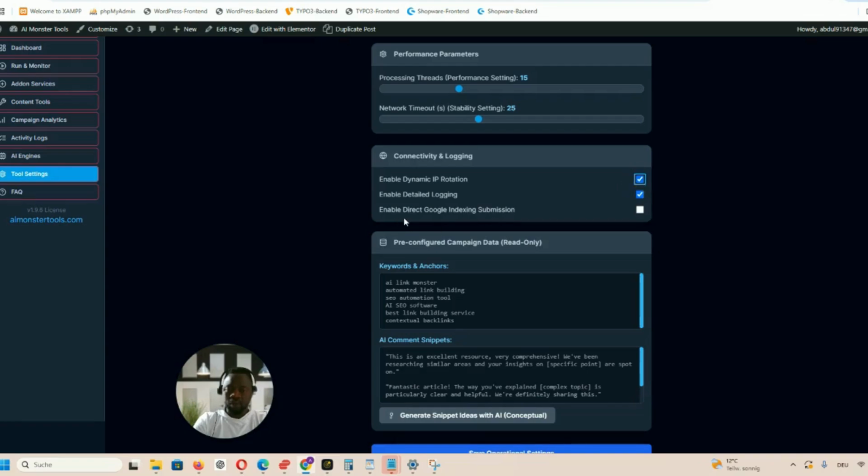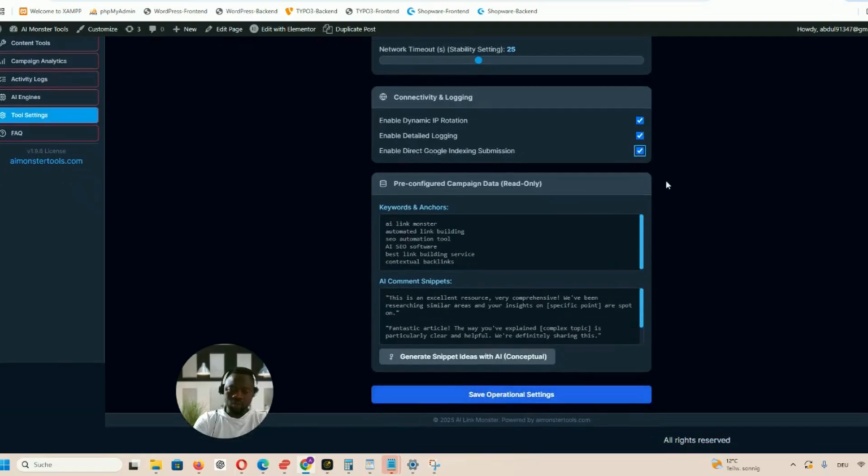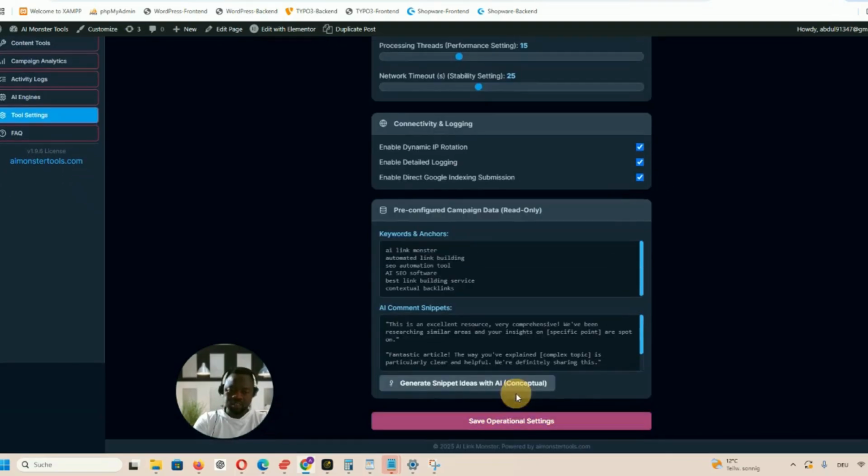And here we have enable direct Google indexing submission. That means once your URLs are created, the tool is going to submit them gradually to Google for indexing. So that's going to be indexed automatically, but it's not going to be submitted all at one time. No, 1 million backlinks is not going to be submitted to Google at once. So it's going to be a drip feed. It's going to be slowly submitted to Google for indexing. So now we tick this, we click on save changes.